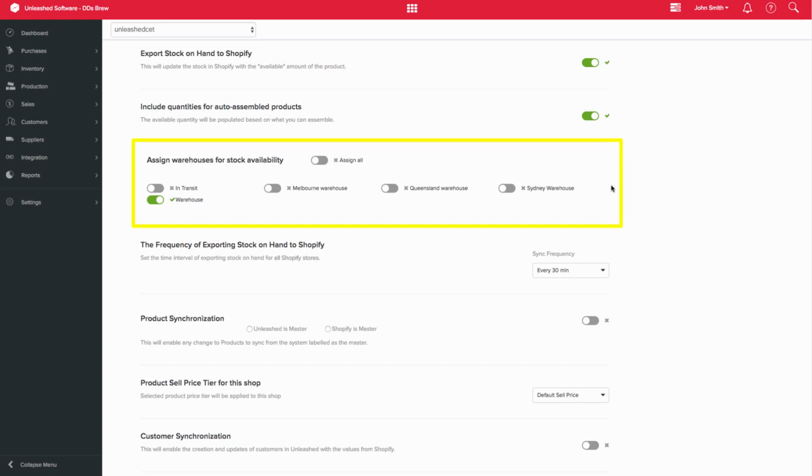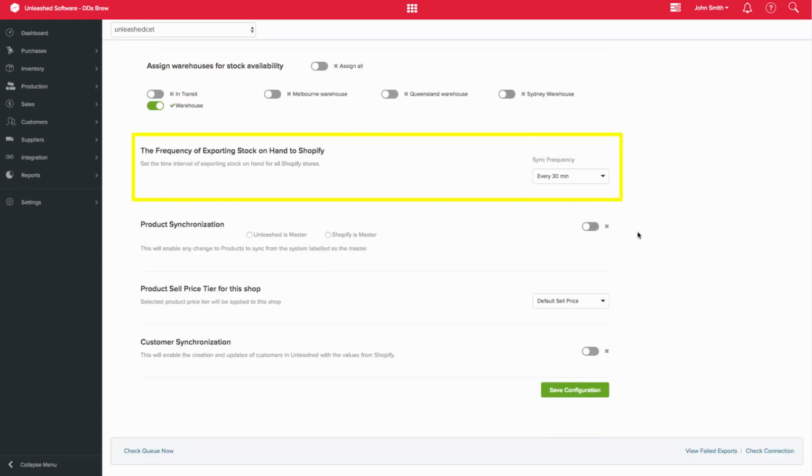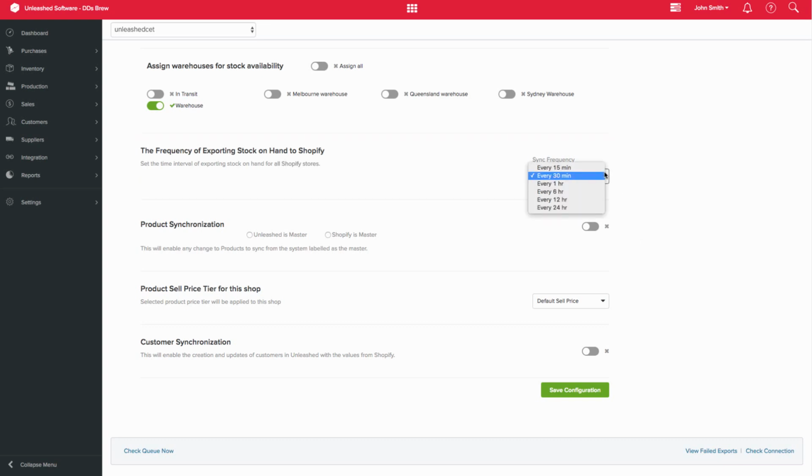The Assign Warehouses for Stock Availability option allows the available stock quantity from the selected warehouse or warehouses to be sent to Shopify. You can either use the Assign All option or select the individual warehouse or warehouses. So I will select my main warehouse here. The Frequency of Exporting Stock on Hand to Shopify option allows you to select the time interval for exporting stock on hand for all Shopify stores. I will select 30 minutes for my example.